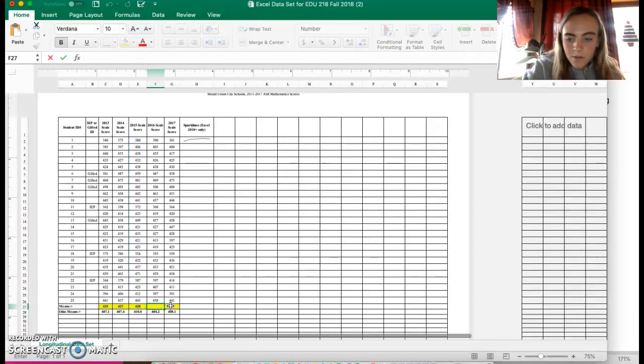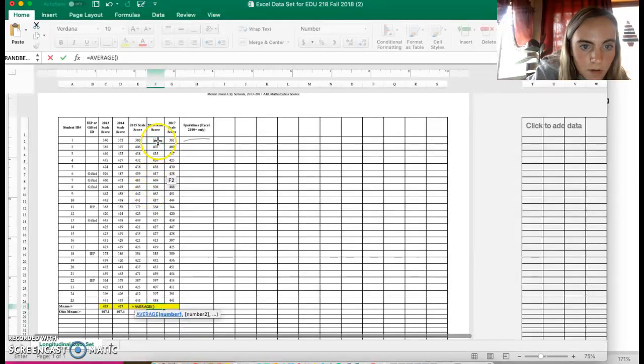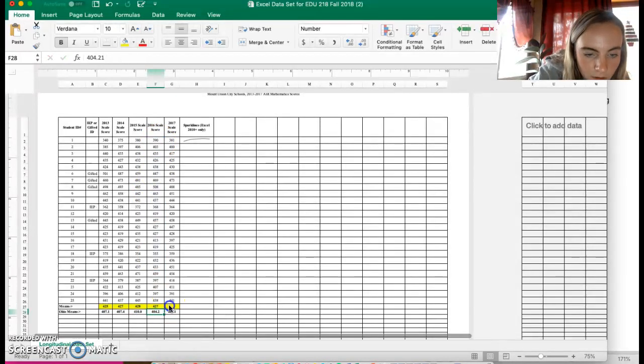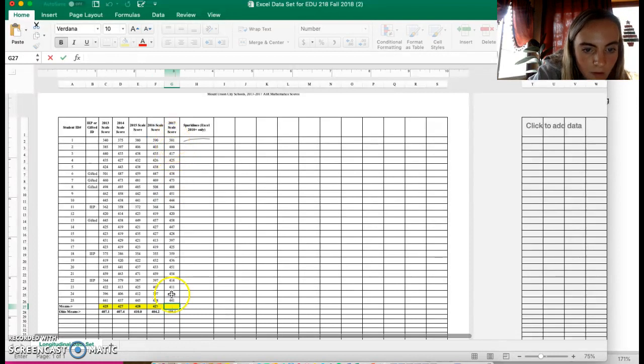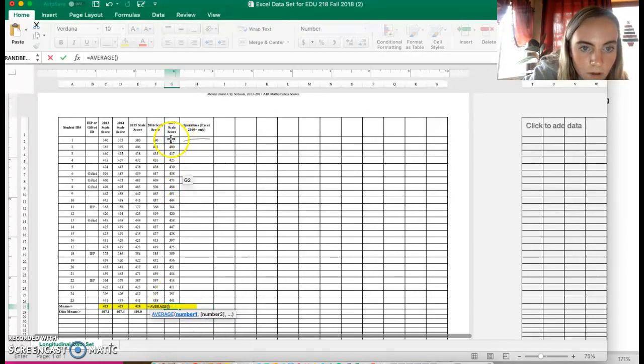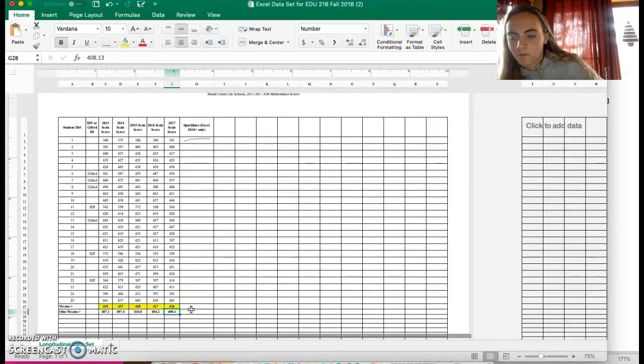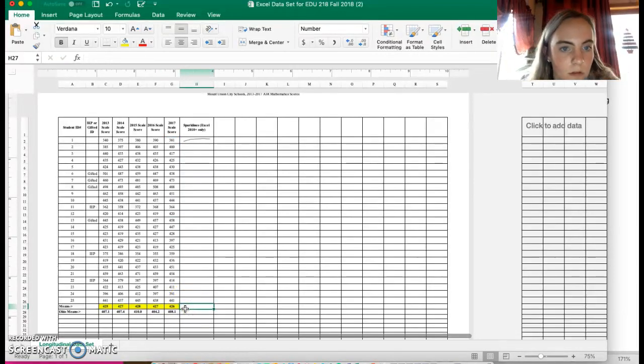Okay. Same thing, equals average, and then we'll go from F1 to F25 or 26, either one. And then we'll do one more, equals average, and we'll go from G1 to G25 or 26. And there we have it. Those are all of the averages for those specific years and those scores.